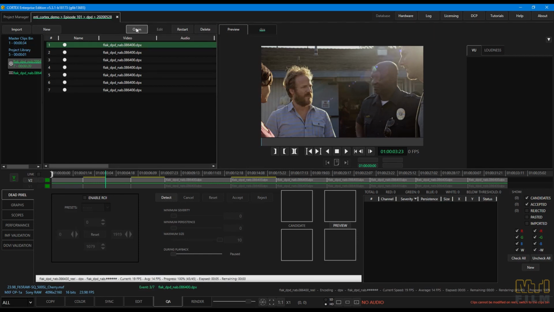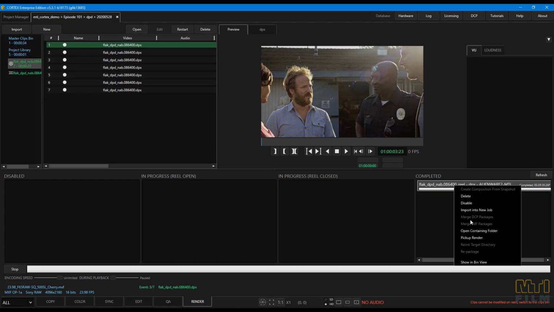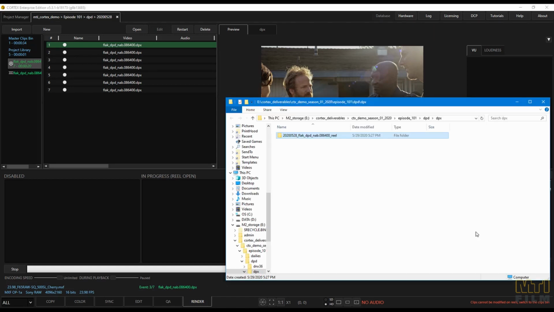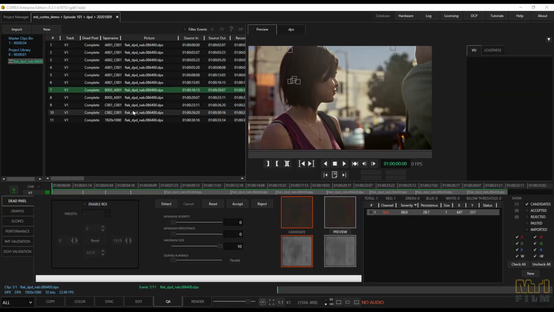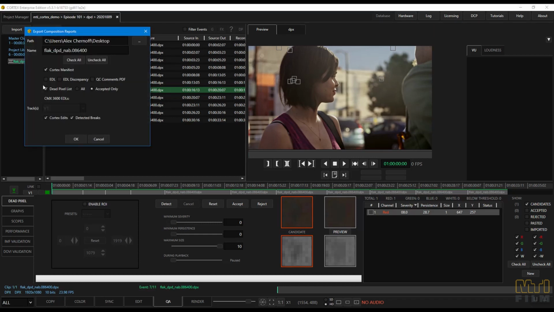For immediate access to the rendered file, switch to the Render tool, and in the Completed column, right-click on the completed render task and select Open Containing Folder. To export a dead pixel report for a composition, right-click on the composition and select Export Composition Reports. Ensure that dead pixel is selected and choose to report on either all of the detected pixels or just the accepted ones.